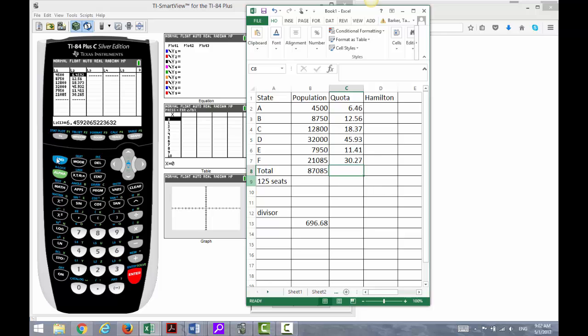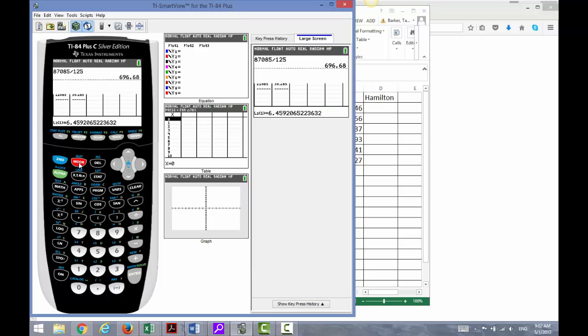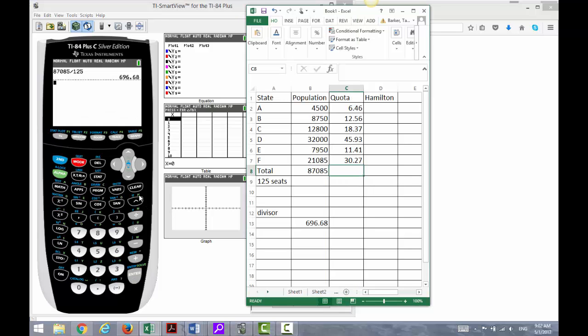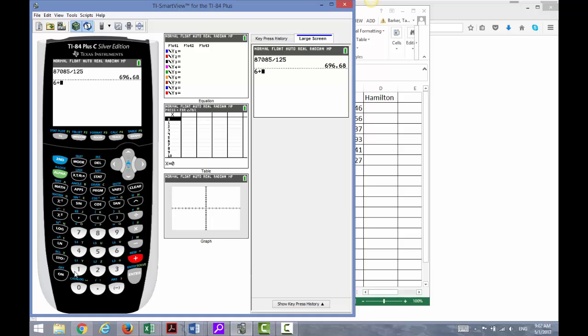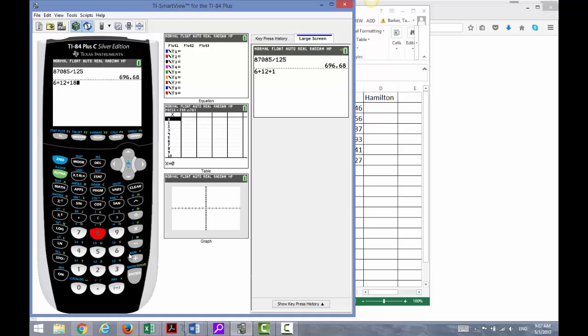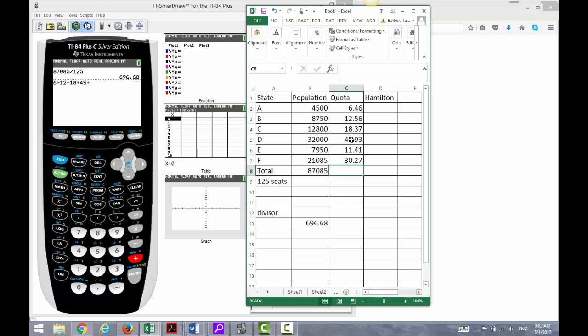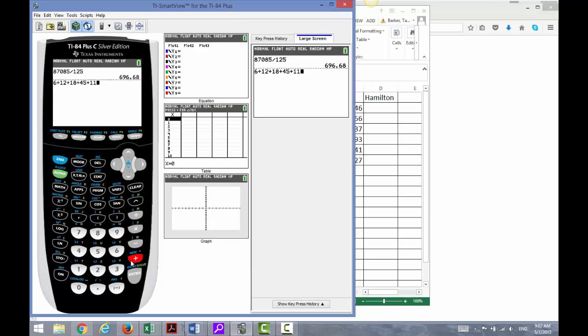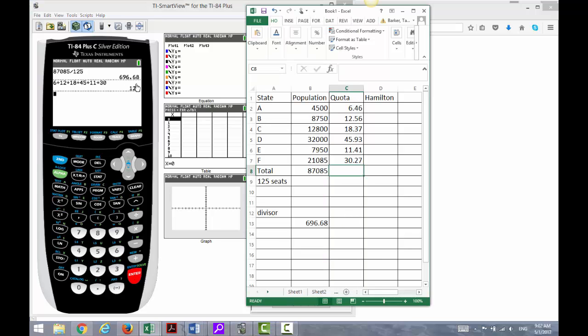Okay. So you can see I want to do the Hamilton apportionment first. There's a bunch of different ways to get through this. Let's try to do what seems kind of easy. So I'm going to get out of this. See where it says second mode? Up top it says quit. Let's hit that. So I go back to a normal screen. On this normal screen, I'm just going to add up these front numbers. 6, 12, 18, 45. So I have my 6, my 12, my 18, 45, 11, and 30. Okay. It says 122.